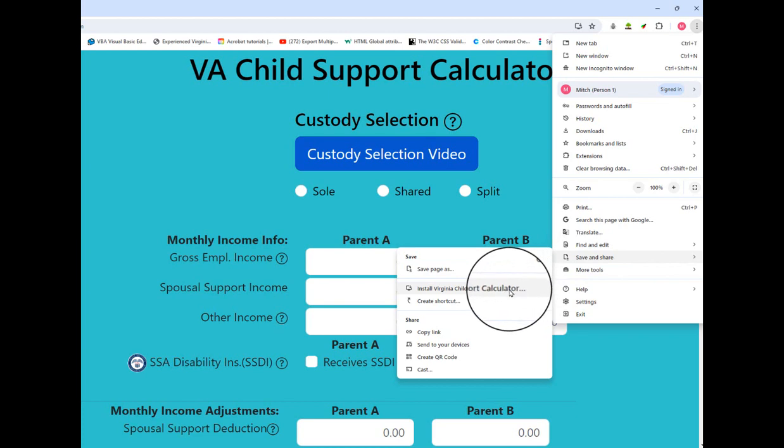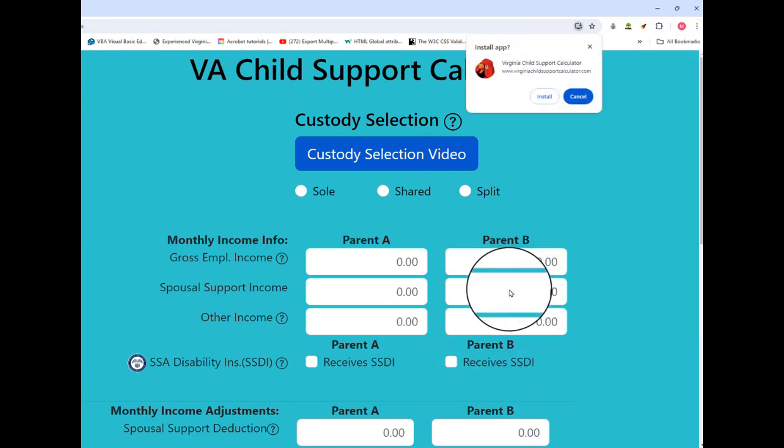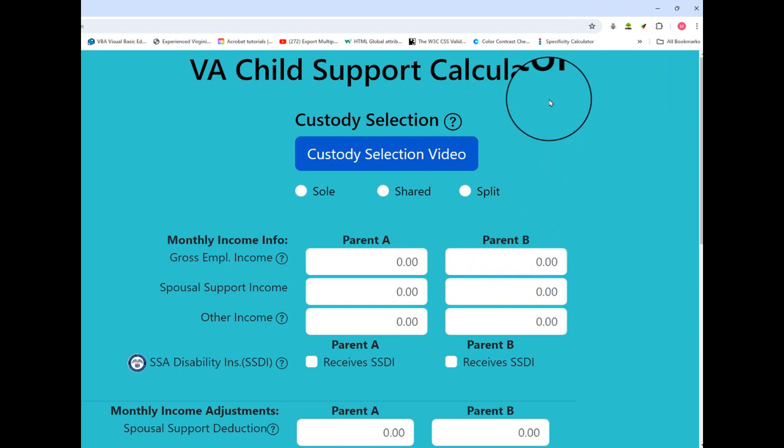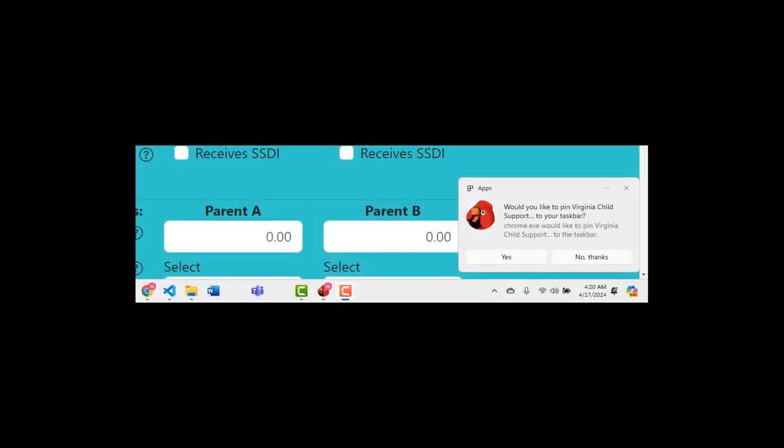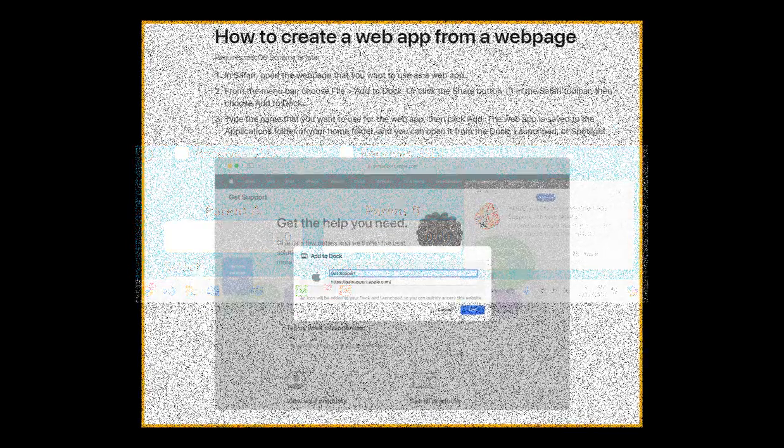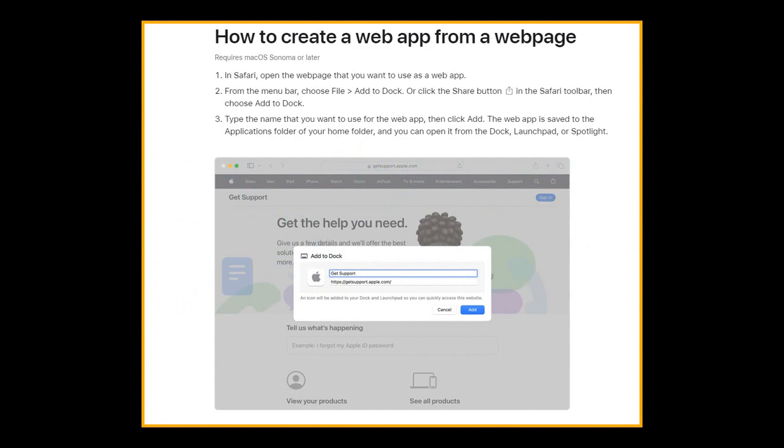Each computer is a little different. With this laptop, click Install button. One last thing to do. If you want the app to show on the taskbar, click Yes. If your laptop is showing different displays than what's on the screen, then Google how to download progressive web applications for your device.